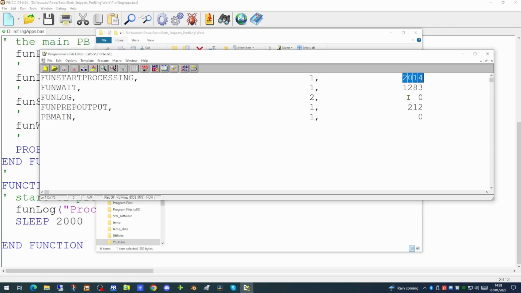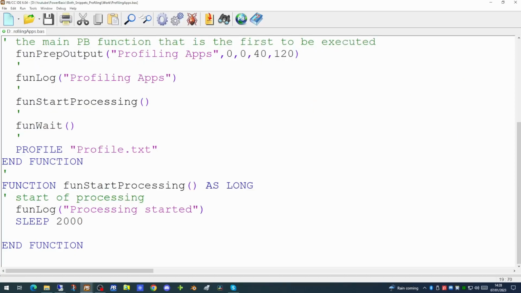We can also see the call to the fun wait took 1283 milliseconds, and the preparing of the output took 212 milliseconds. Now if we put some more functions in our application, we'll get a better idea of what it's actually doing. So within the start processing function, we'll put a nested function.